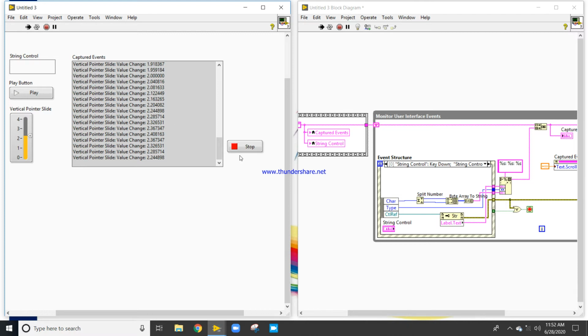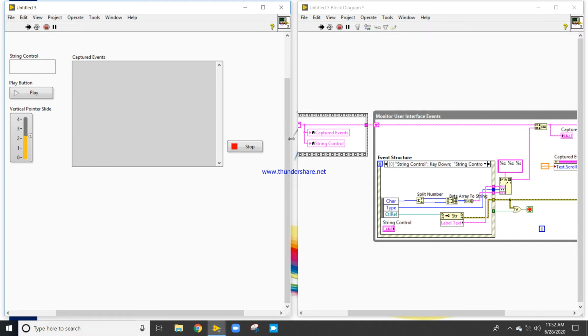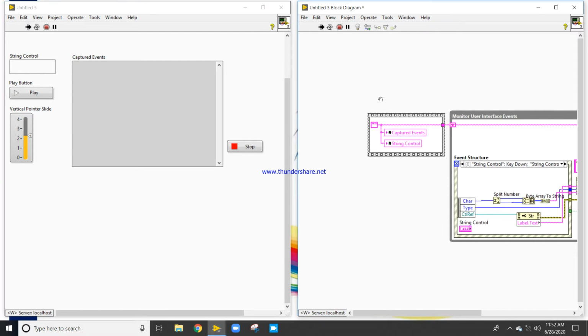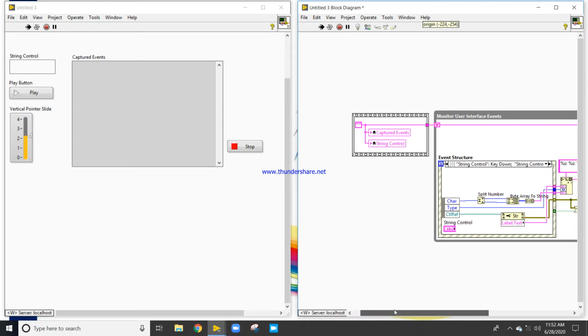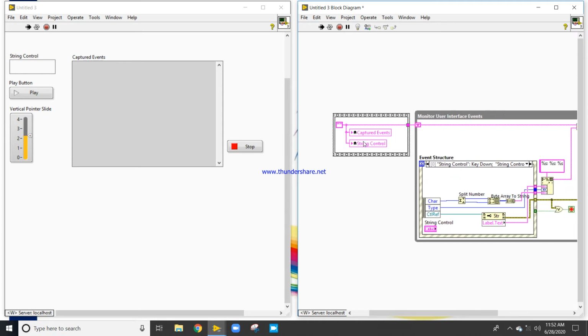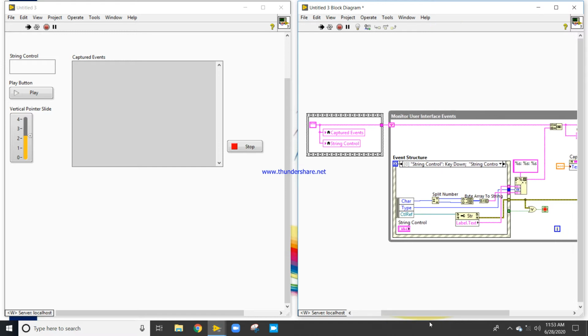I am going to stop this once, and after that when I run, first this stack sequence will execute. This stack sequence will initialize our string control and capture event by using the empty array. Then the loop will wait for the event.